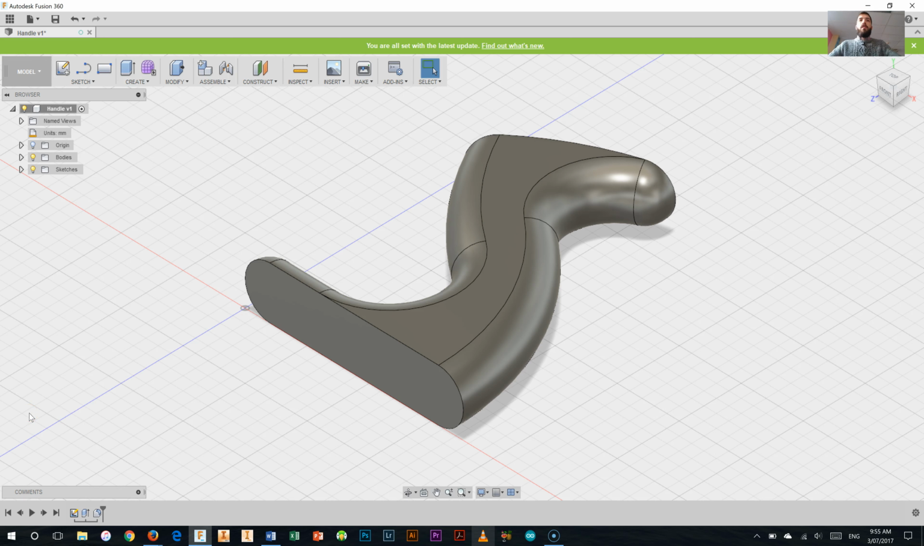G'day everyone. So this video is going to talk about the general interface of Fusion or Autodesk Fusion 360, which you can see on the screen right now. As you can see, I've got a model that I've been working on available on the screen now. Basically what I want to talk about is the various different parts of Autodesk Fusion 360 and what they do, and the general information about them.